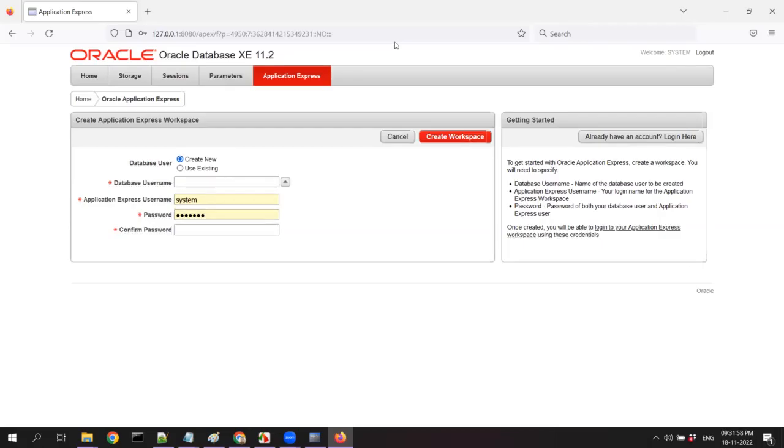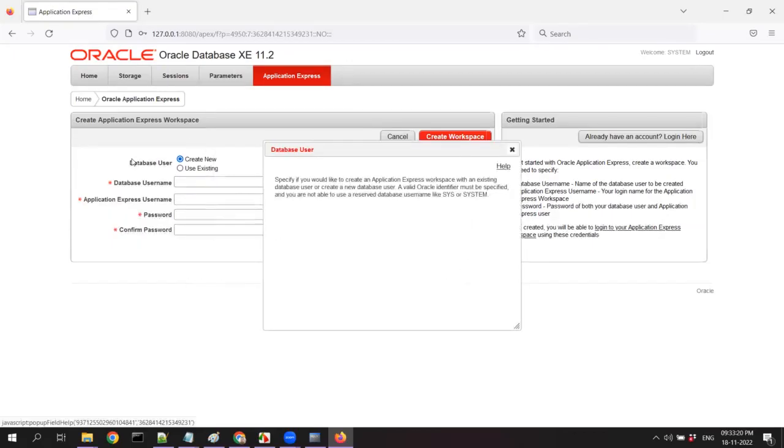If you want to create a new database user, you can just select the option called Create New. If you do not want to use an existing database, you can go with Use Existing Database. I would like to create a new database user. The system user is the DBA user.